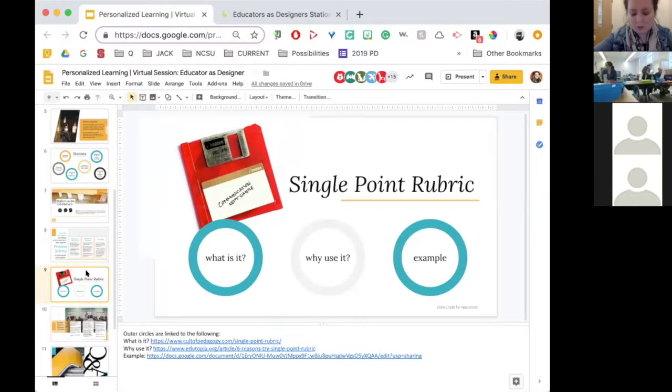But it can also be really helpful in working with colleagues, especially thinking about what you want your personalized learning focuses to hone in on. What are your expectations? The second ring in the middle is an article on why to use a single point rubric, if you're curious about the impact and value it can lead to.